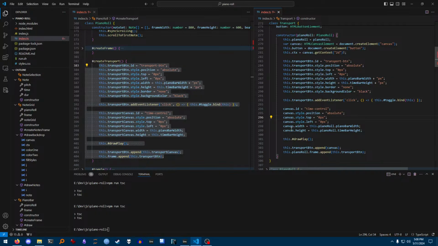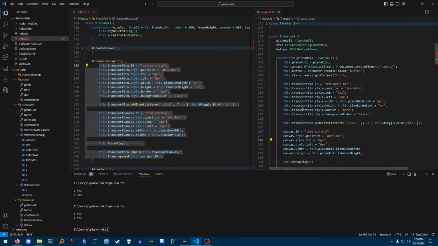Okay. Canvas.width, top, blah, blah, blah. This dot, well, it's going to be called button, not transport button. This.button. Button.